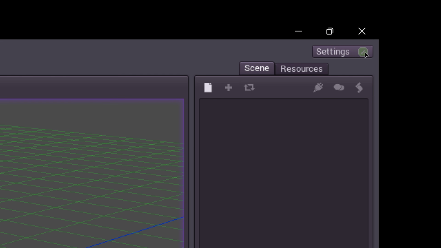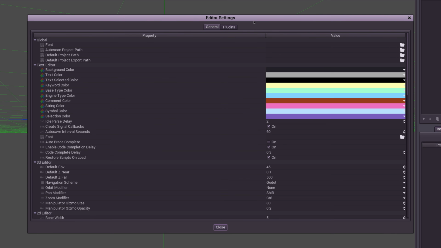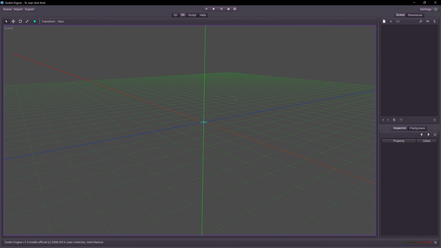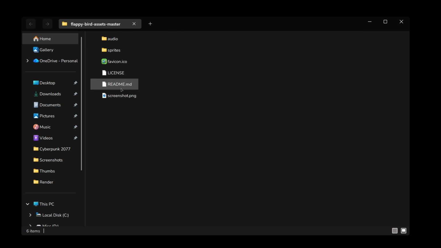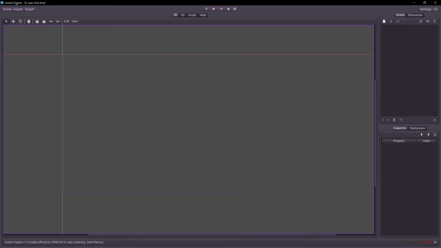Okay, this is settings here. We can go to editor settings. They still had these customization options like font, background colors and all that, but I kind of like its feel, so I'm not gonna mess with it. So these are some assets I just yoinked from the internet. These are the assets for Flappy Bird. Let's try to recreate Flappy Bird in classic Godot.